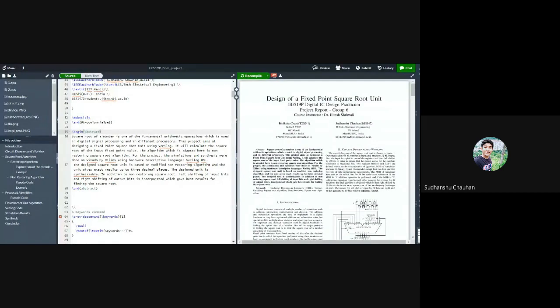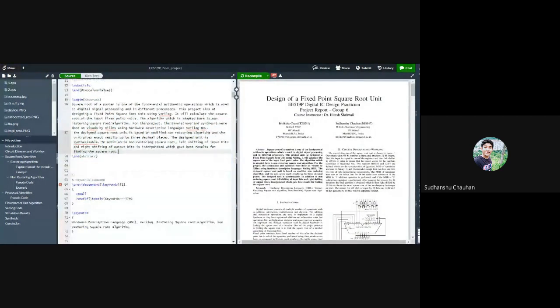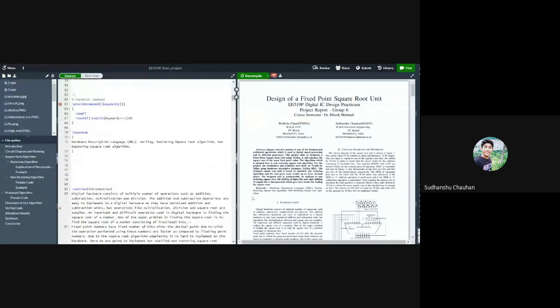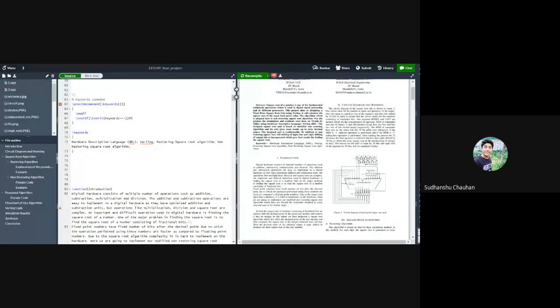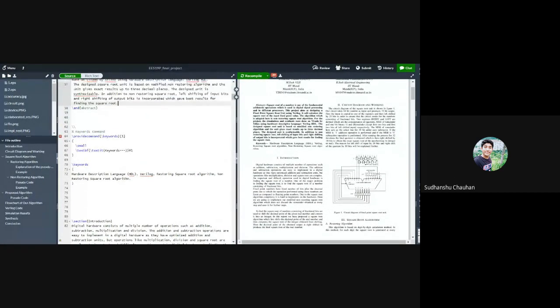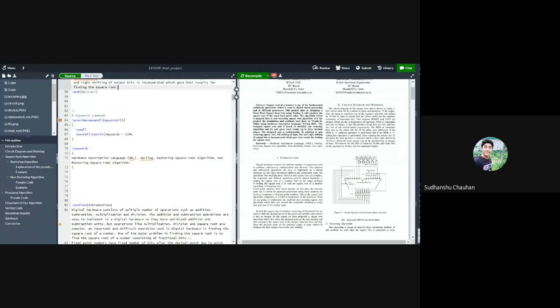Then we can come to the begin abstract part, where you write your abstract. You write your abstract between two statements, begin abstract and end abstract. So this is our abstract. Then we can also write keywords. I forgot to tell you about keywords. There is a provide command for keywords, this is the command. You can write hardware description language, Verilog and all. These were the keywords.